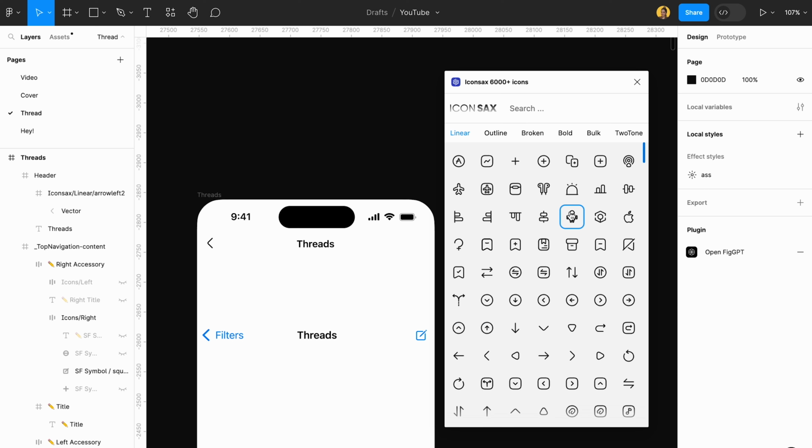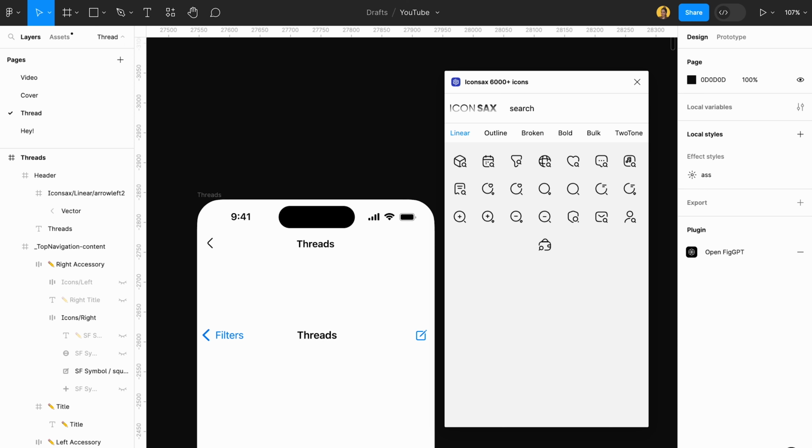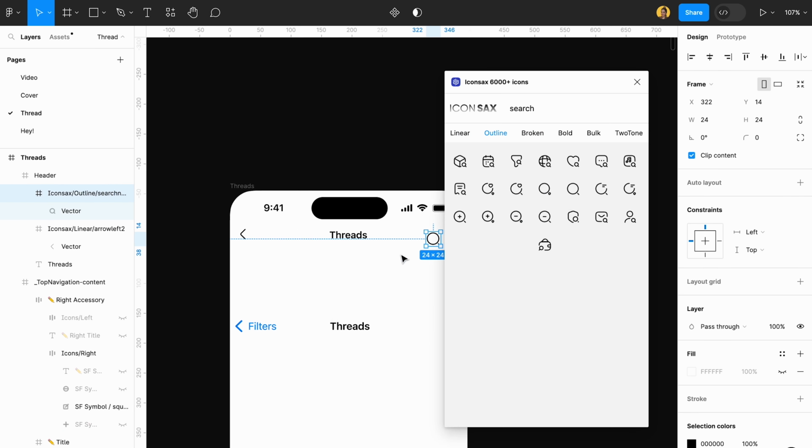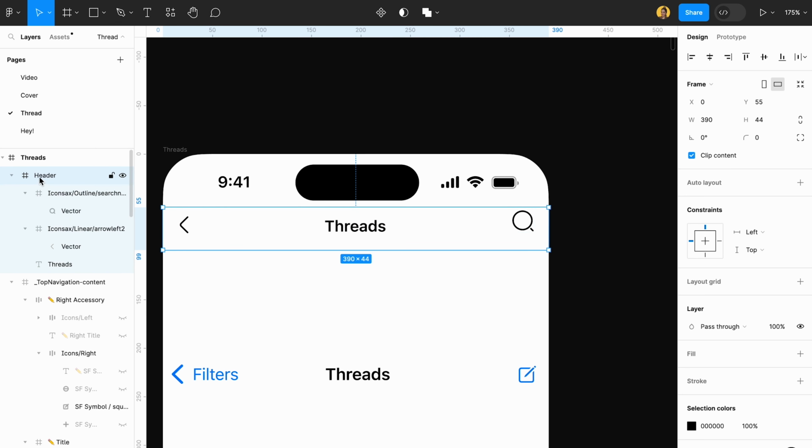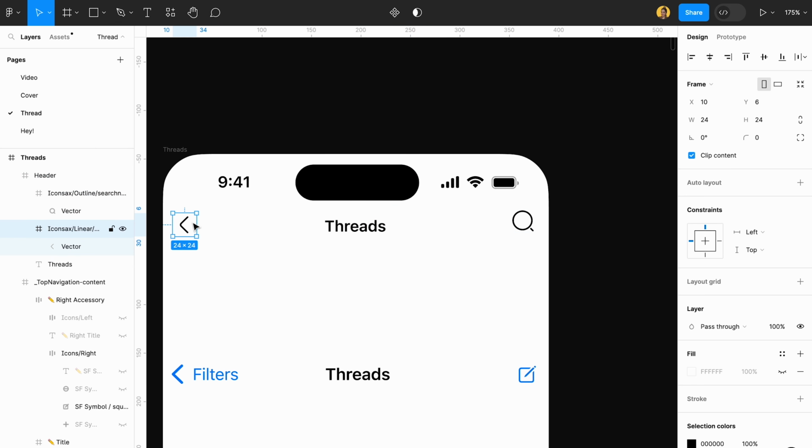If you hold down Command, Option, and P, it's gonna open up the previous plugin for you. So I'm just gonna write search here, and it's gonna give you a bunch. I don't wanna do linear, I wanna do outline. So, okay, now I have my icons. I have these two things that are crucial for my design. I have header, I have my search, I have my back.